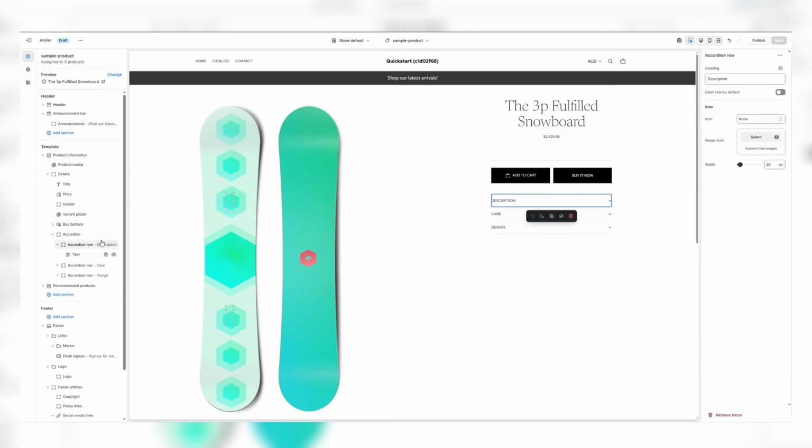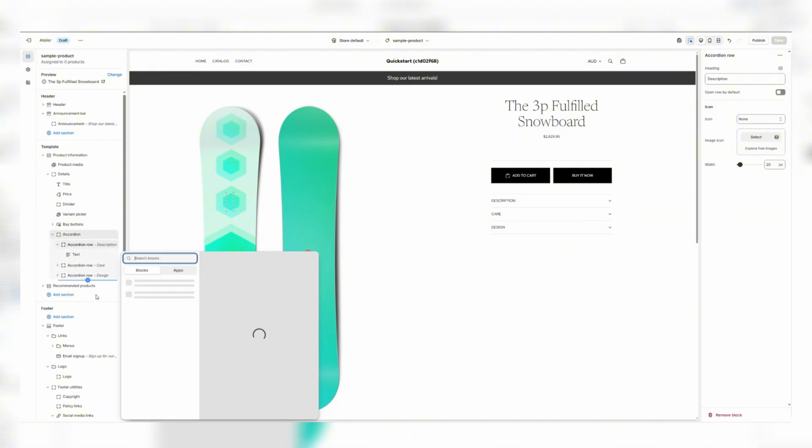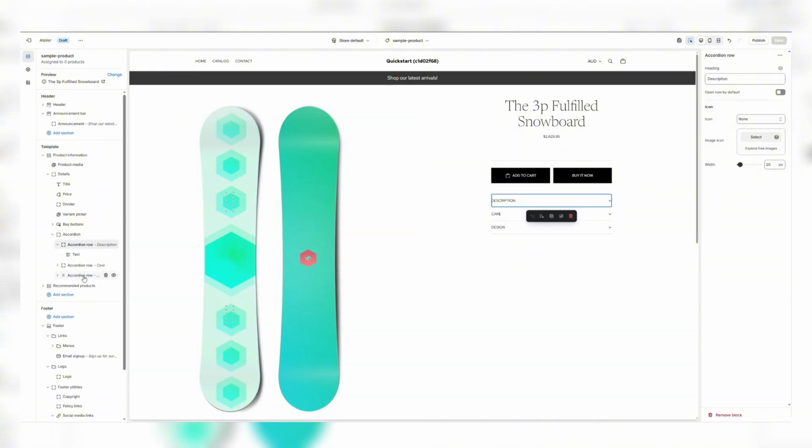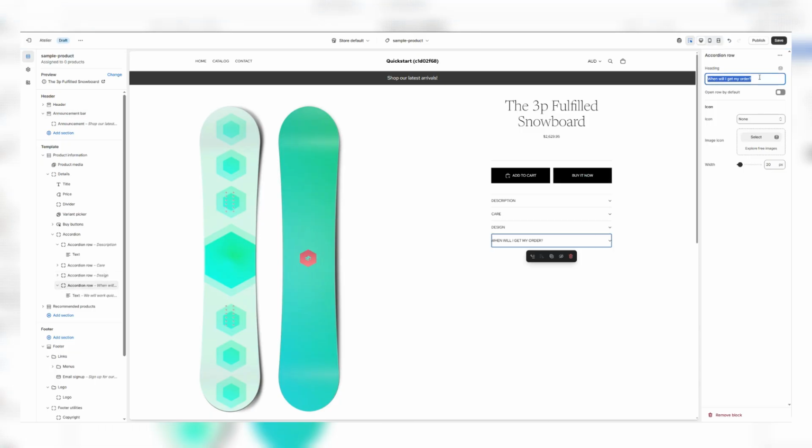For instance, in this theme, you generally want to add another accordion here, which you can do by clicking on the plus and selecting accordion row, and it actually defaulted straight to when will I get my order. But generally having these sorts of things above the fold will make customers much more likely to purchase, as they don't have to go searching for information that they need before they can purchase.